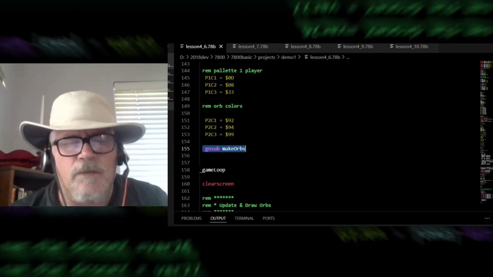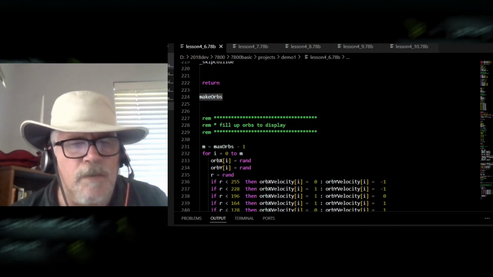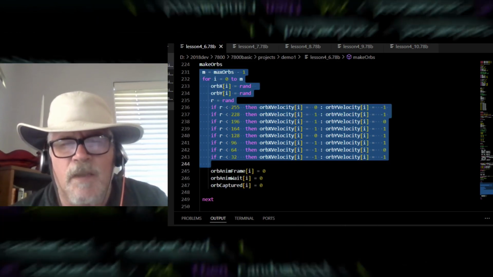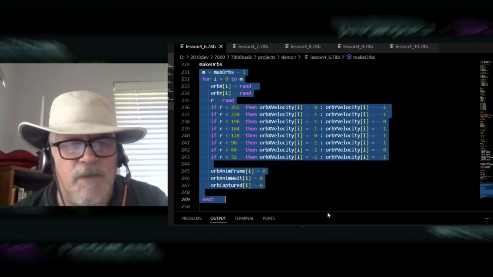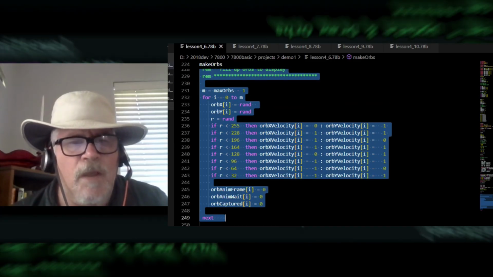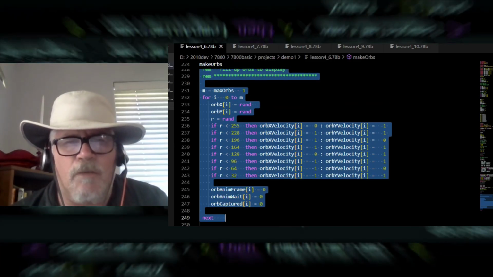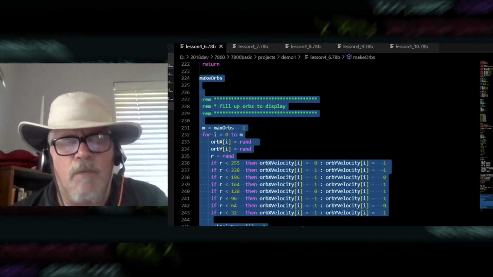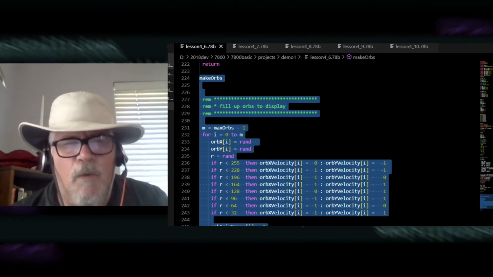This is the heart of the solution of tracking up to 32 orbs at once. First, we create a for next loop that counts up the number of orbs, max orbs minus 1, because we start at 0. Then we use rand to get random numbers between 0 and 255. We use these values so that some of the orbs start off the visible screen. We place those random numbers in orb x[i] and orb y[i].